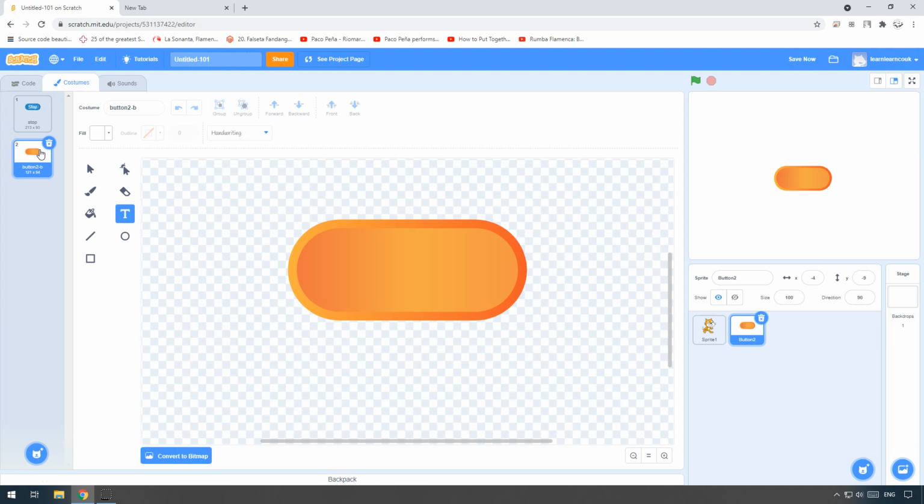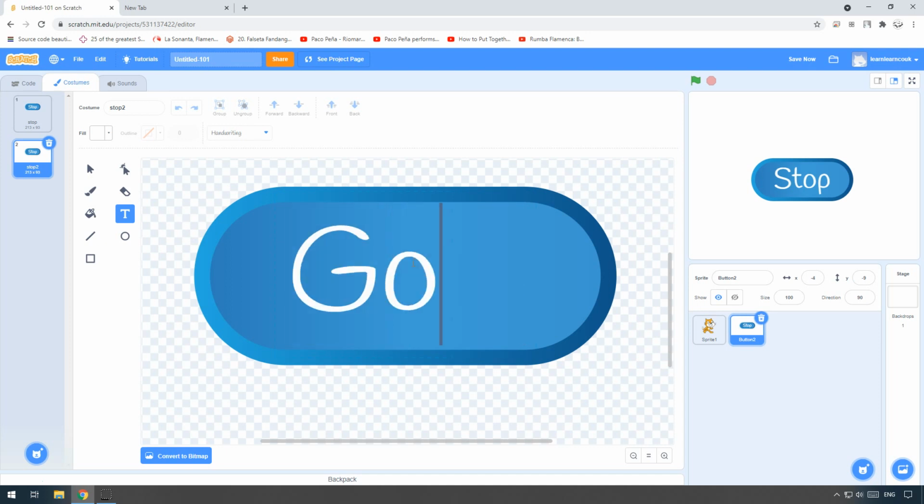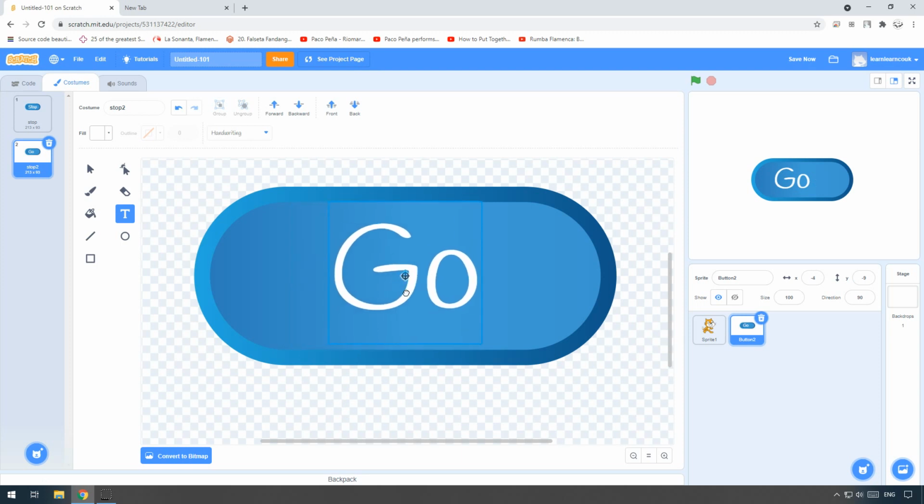There we are. So there's our stop, and what we'll do now is we'll duplicate the stop, so we can make the go. There we go. And what we'll have to do is just drag the go back to the center. You can just about see the little dot there that's the center dot.